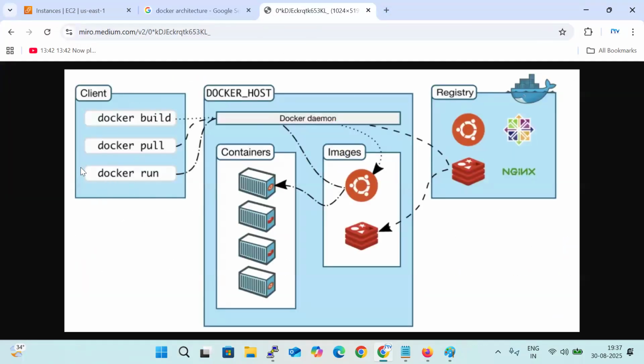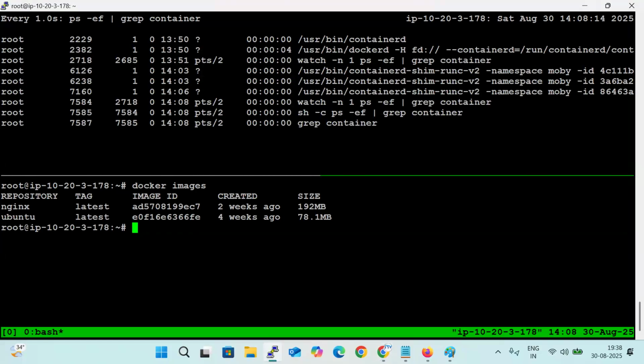Whenever the client provides the commands, it will reach the Docker daemon. If Docker has to create the container, it will check in the local registry. If the image is available, it is going to create the container. If the image is not available, then it will go to the global registry called Docker Hub. From Docker Hub, it is going to pull the image from the registry and image repository, and it is going to create your containers. So this is your Docker architecture. Okay, so that is what is meant by a container, what is meant by a Docker architecture, and how we are going to work with it.